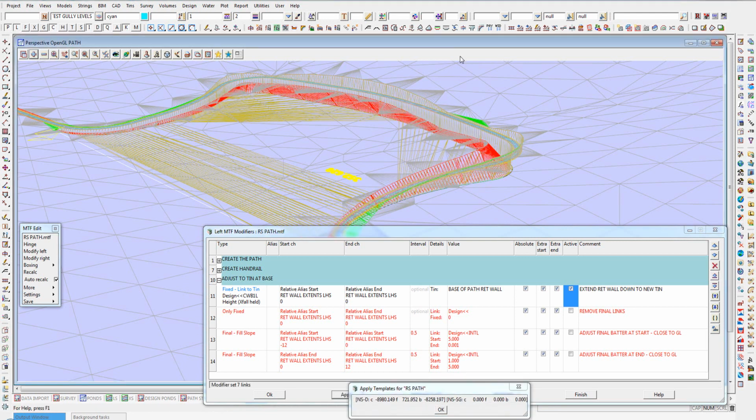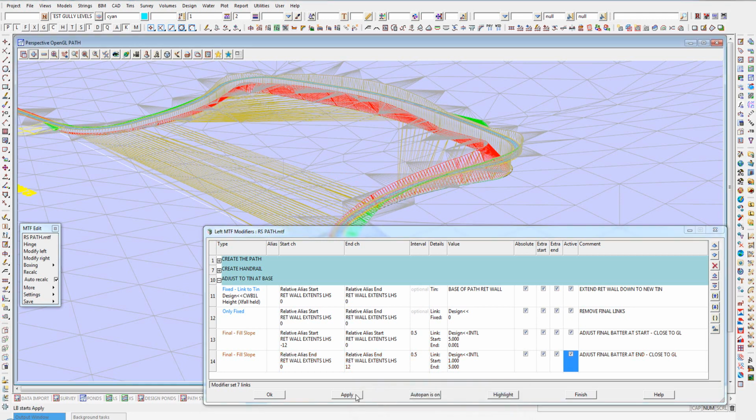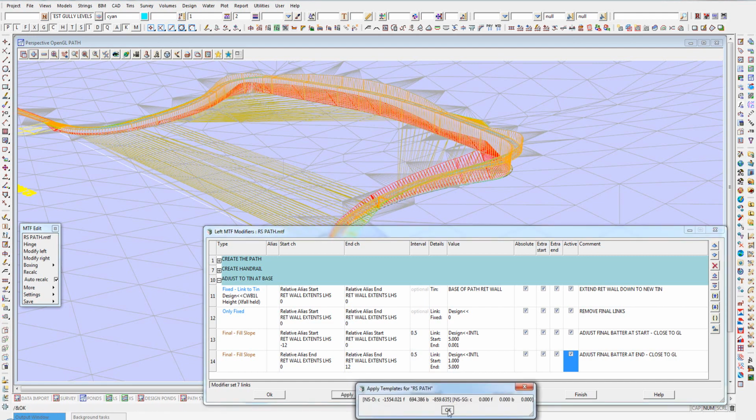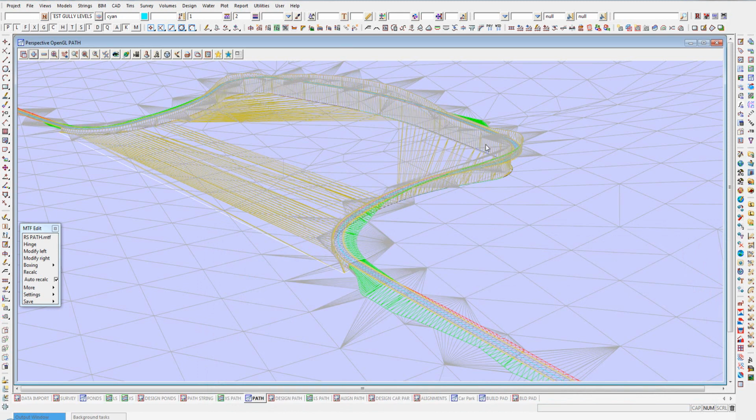That has worked, but at the moment we've still got a little bit of trickiness going on here. It has pulled it down, but then we need to remove those final links. I'll switch all three of these on in one go now. So we're going to remove the final link so that it doesn't go back to find the ground. We're going to adjust the batter start and end points just at the very beginning and end of that, so that it ties in nicely. And we'll apply that. Redraw on that will show us that we've now got this coming down through to the edge of that path down there.